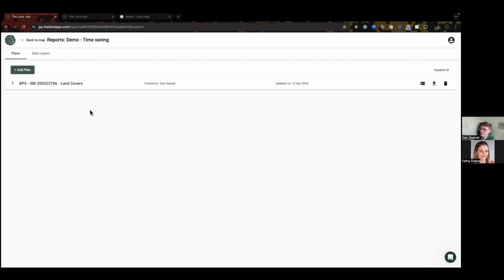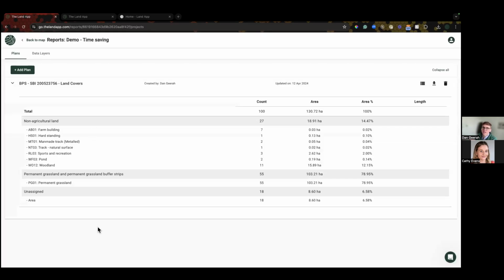So by running a BPS report, I get a very quick breakdown from the Rural Payments Agency of all the different features that my farm is made up of. So the total hectarage, and then the breakdown of non-agricultural features, grassland features, and any unassigned features as well. And that structure is exactly the same as the data layer report: the number of features is the count, the area is hopefully self-explanatory, and the percentage of that feature that covers the total farm.